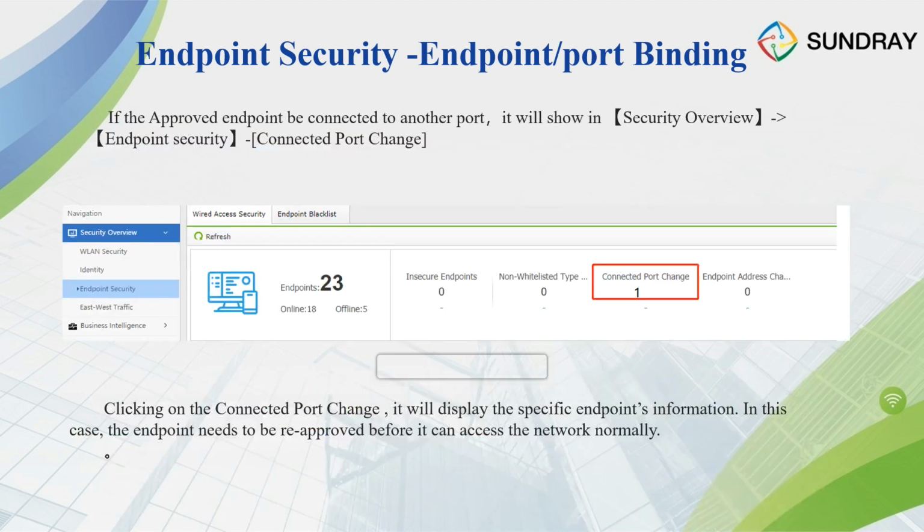So after you approve this device to go to the internet, now somebody moves this device from one place to another place and tries to connect it to another port. It will show that one device is connected and the port changed. So this device will not be allowed to go to the Ethernet. So you need to approve it again.